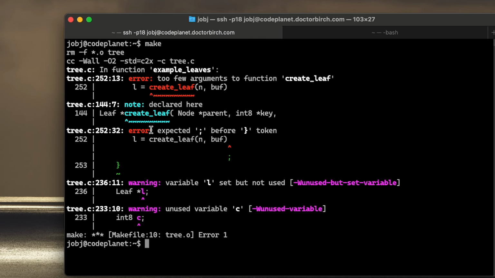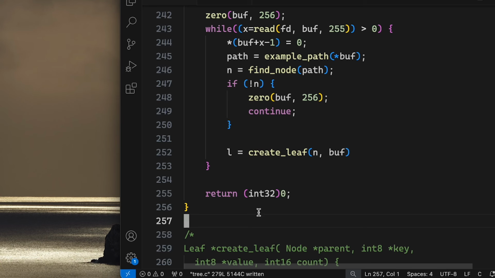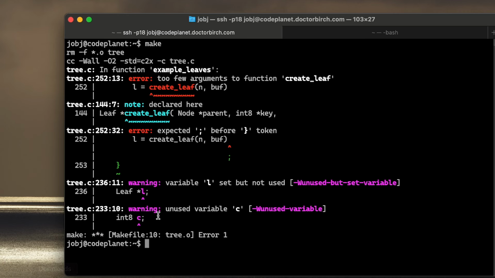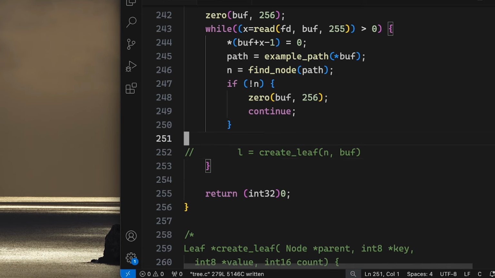Okay, a little bit better. Error, too few arguments to create leaf. Well, we are not done with this function quite yet. Yeah, this is where we are. Okay, let's just remove this for now. Two unused variables. Don't care about those. So let's run this. Hello, hello. Okay, perfect. It works exactly as intended.